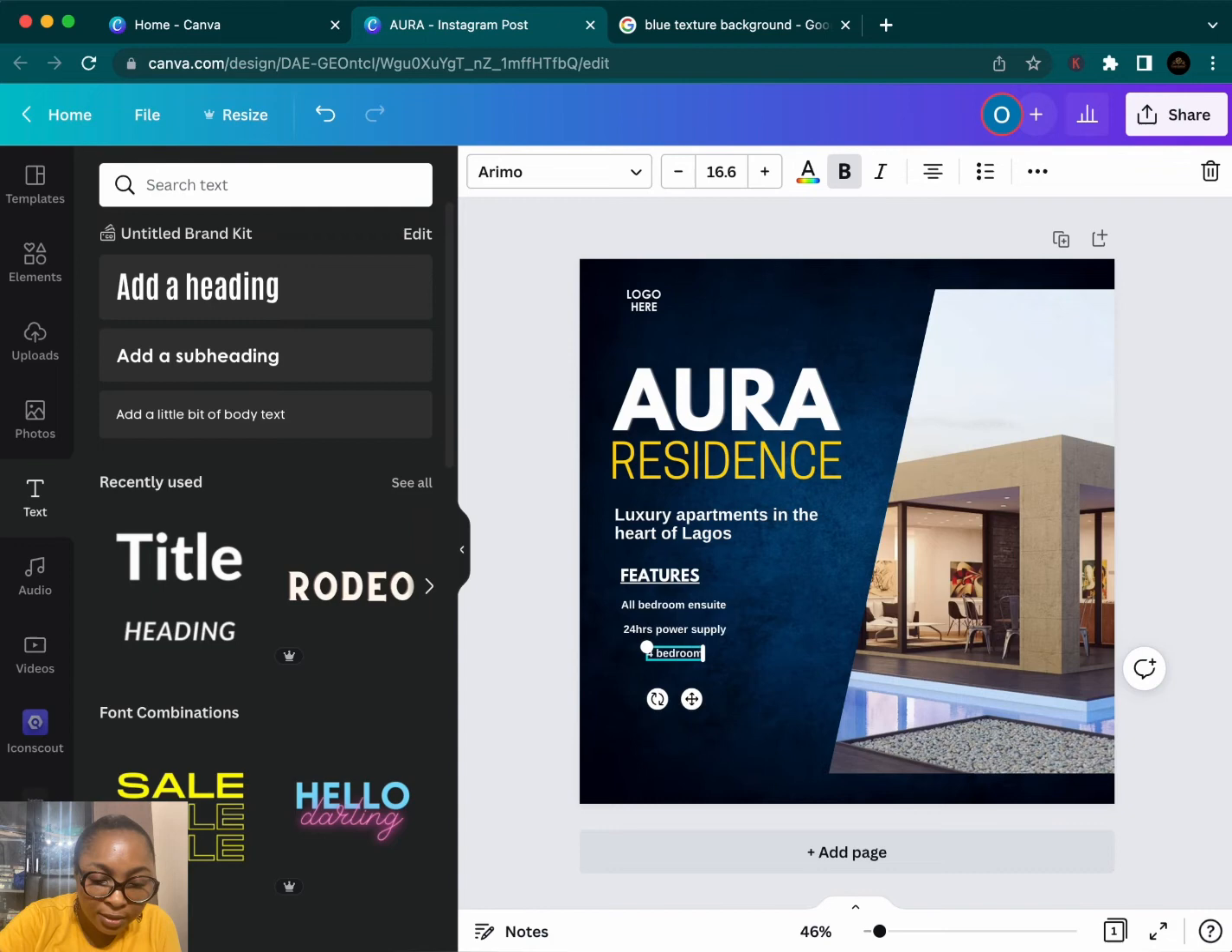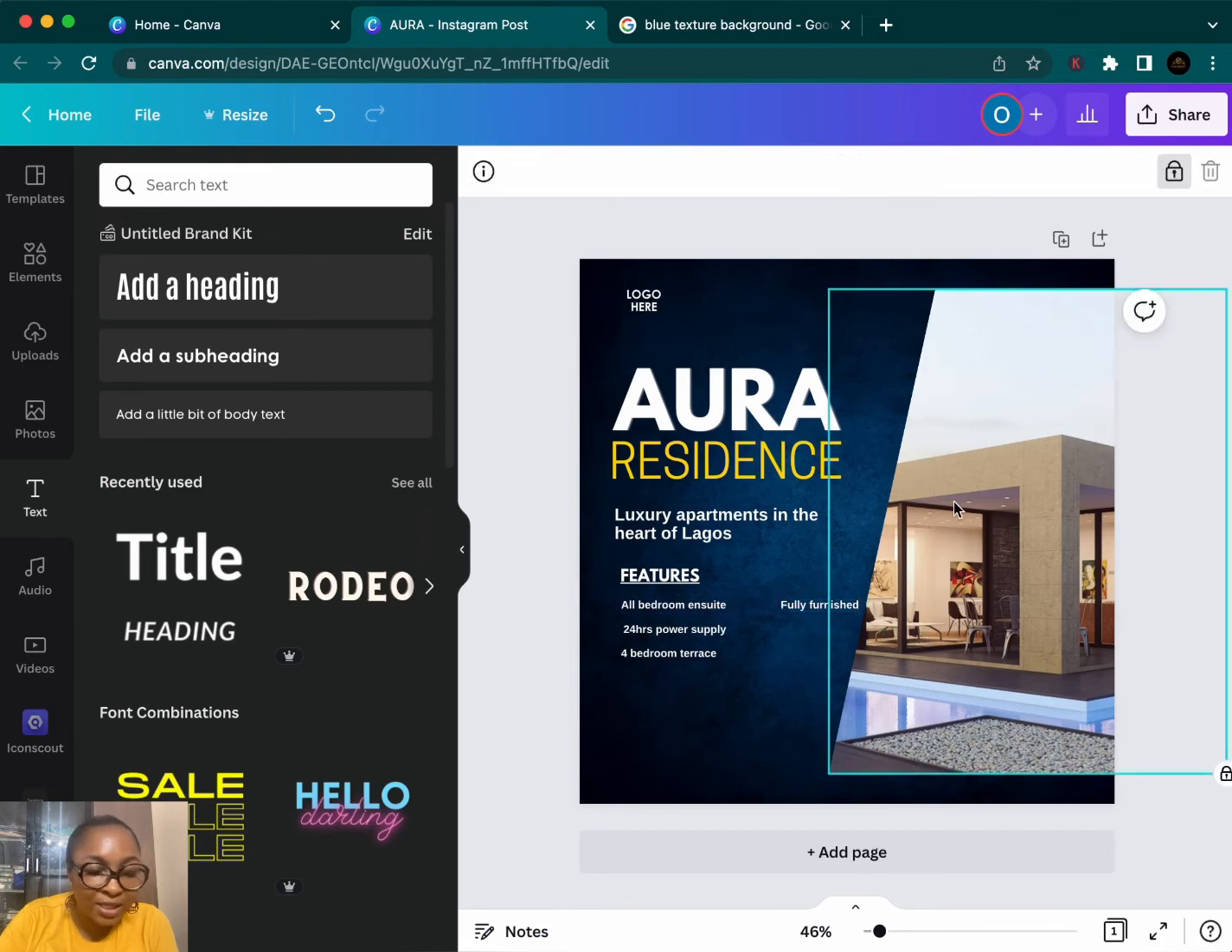Okay, service. So I want to place that, and then copy and paste another one and type in fully furnished. It's going to be a fully furnished apartment. Okay, so I'm just going to bring this here. I'm still going to have to make adjustments to this. So you see why I have to insert this first, so that at the end of the day I'll be able to make the proper adjustments.